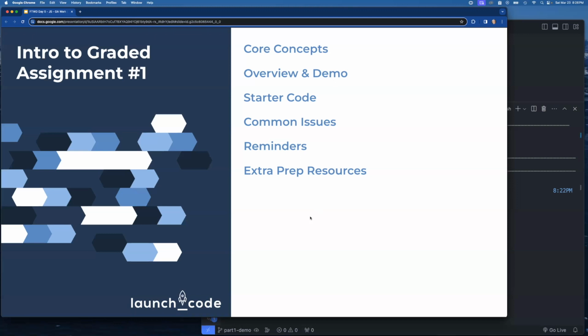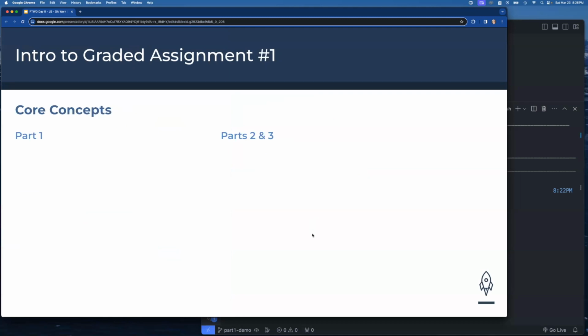All right, let's start at the beginning and look at the core concepts. So there are 3 parts to this assignment. Because this is the very first one, they break it down for you and let you work on it a little bit at a time.